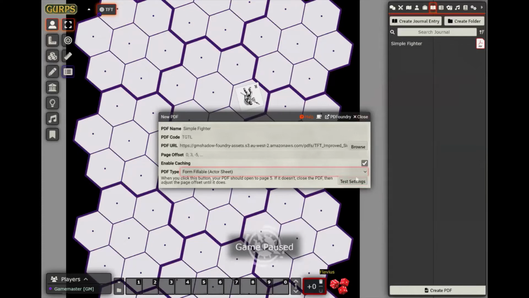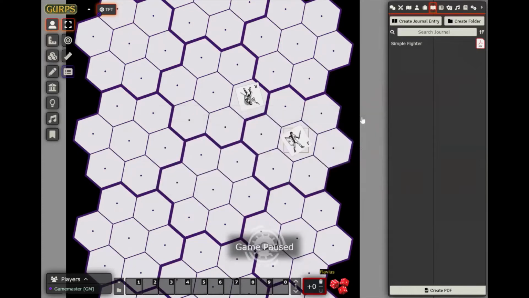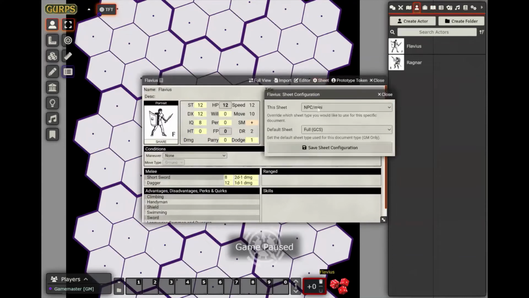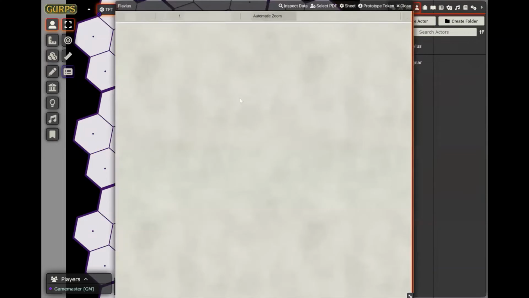You can do test settings to test it, which we don't really need to do in this case, but it's useful for the PDFs. So that's set up now. That sheet's all integrated, so what you have to do now is put it on the character. If we open up Flavius, click on sheet at the top and change the NPC MIDI one now to the one that says PDF one for the actor sheet, then you get a nice lovely PDF option screen, and you pick which one you want.